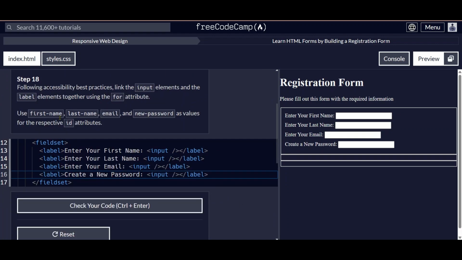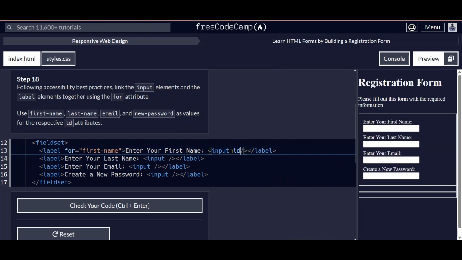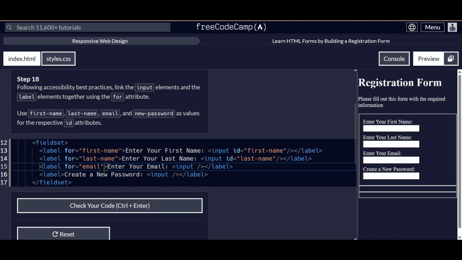Step 18. Okay, for easy access, we have to link both the label and input elements together. For label elements use the for attribute, and for input elements, it's going to be the id attribute. And the values for each are going to be first-name, last-name, email, and new-password.